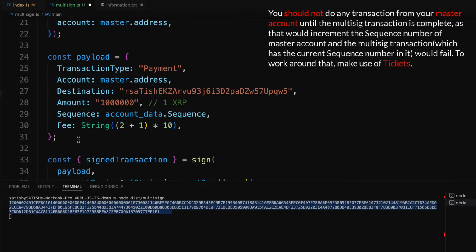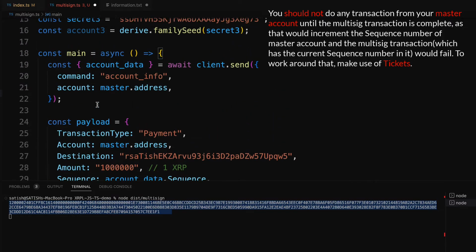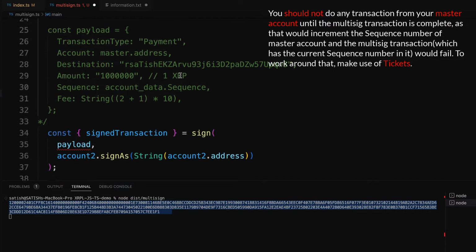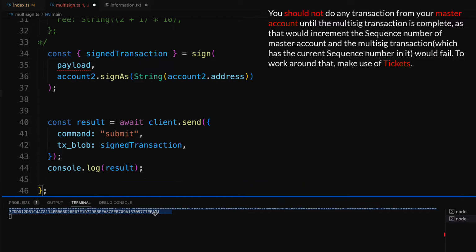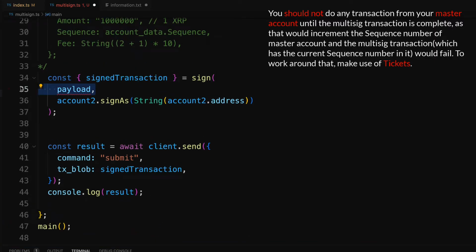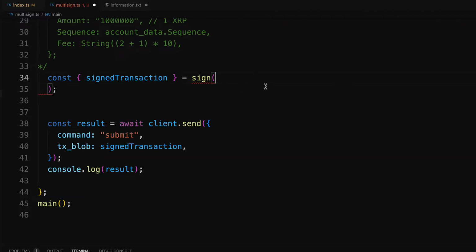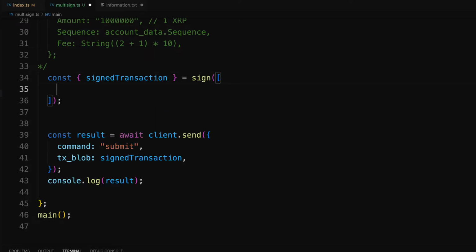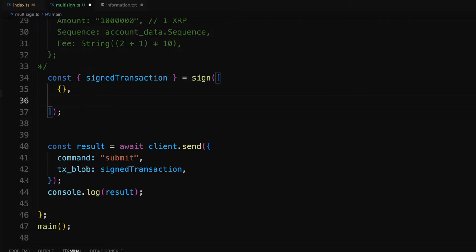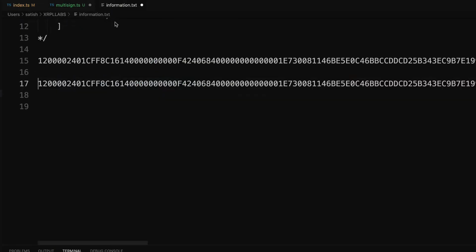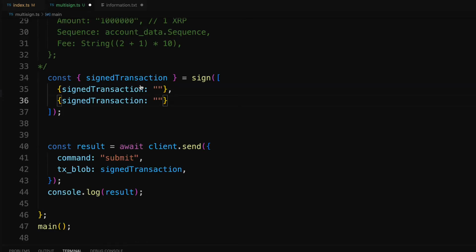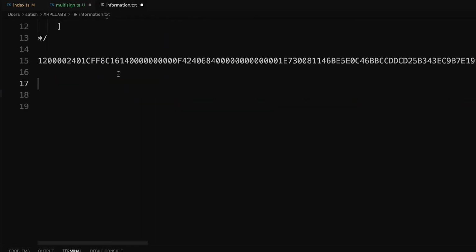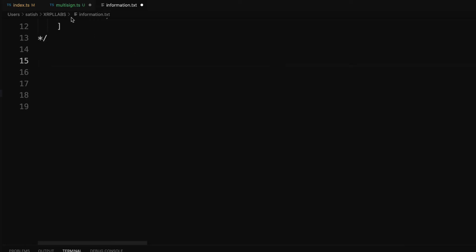Okay. Now we do not need any of this code. Let me comment this. Even this. Okay. Now I'll show you how to submit this. In signature, we don't need payload. It only takes an array. We are providing 2 signatures here because the signer quorum is 2 and the signer weight of each account is 1. So 1 plus 1 is 2. So that's why we are providing 2 signatures here. You can provide more signatures, and it has to be more than or equal to 2. Here the position doesn't matter. You can paste them in any order.